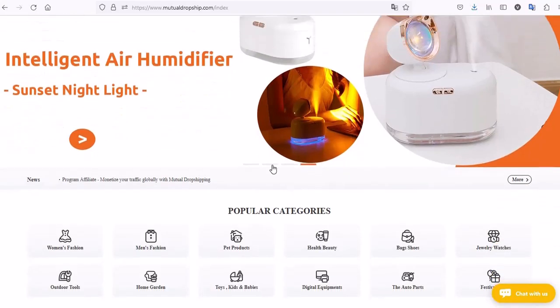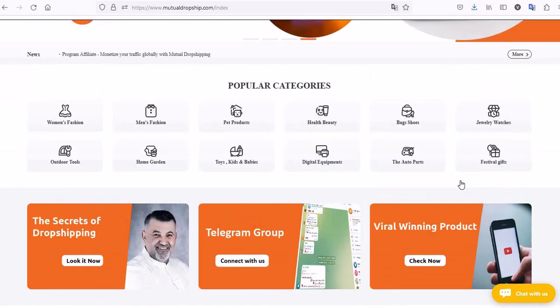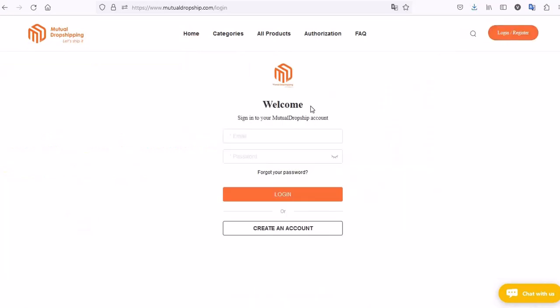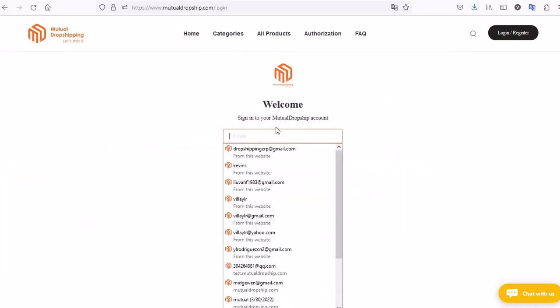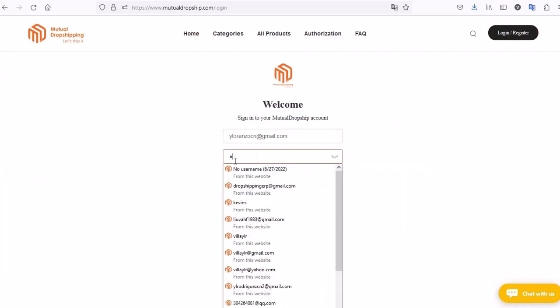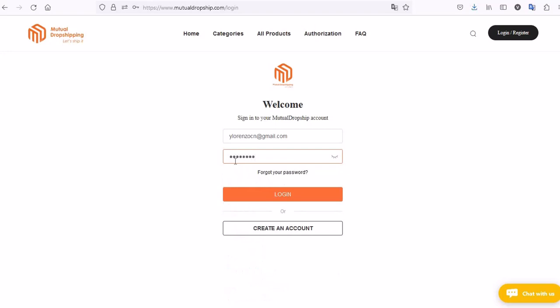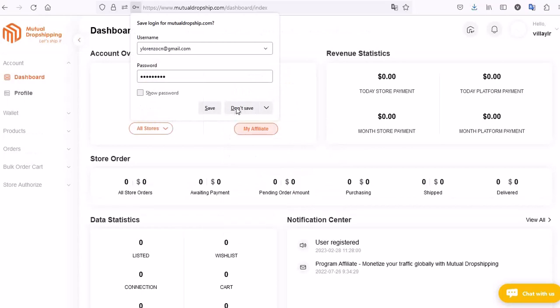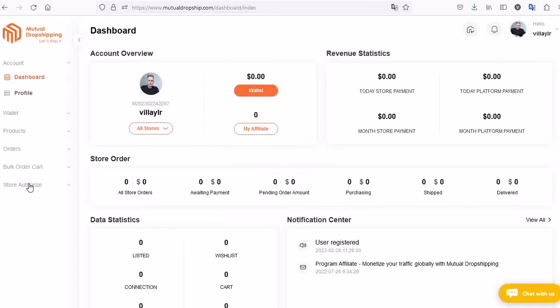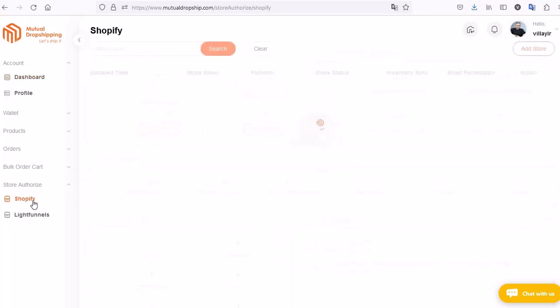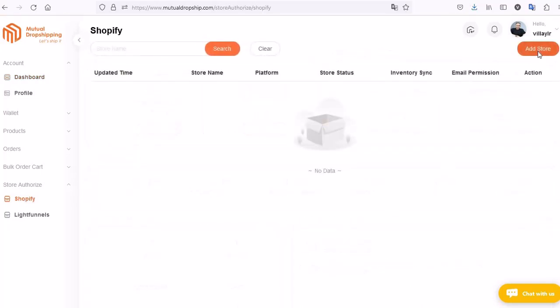In this video, we're going to show you how to connect your Shopify store to our app. First, you log in to your account, type in your email and your password, and click on Login. Then go to Store Authorize, go to Shopify, and in the top right corner, click on Add Store.